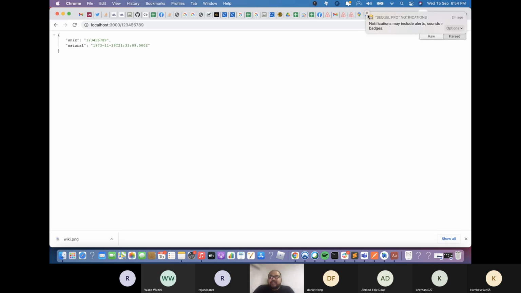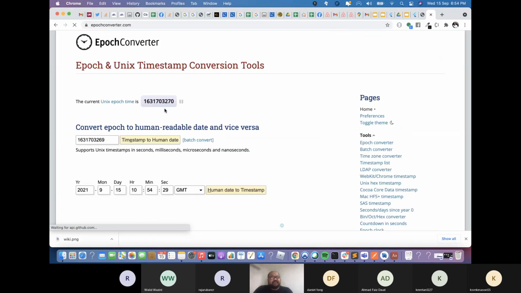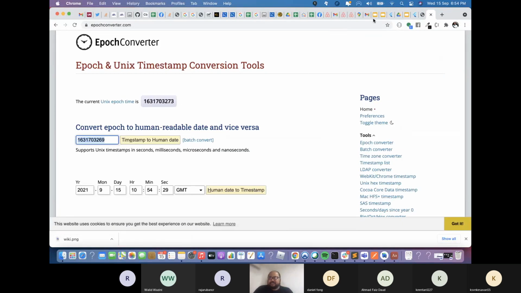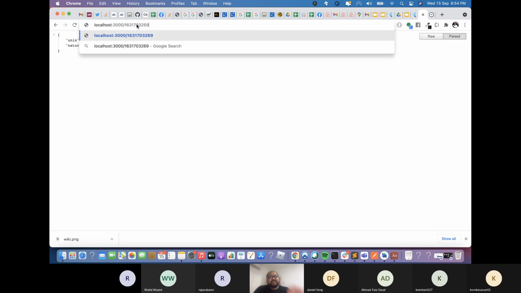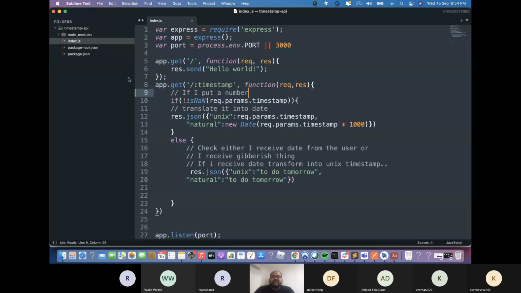But if you really want to get the real date and time, I showed you the website Epoch Converter. Inside Epoch Converter, you can get the time there, paste it here, and then you will get today, 15.9. 10.54 plus 7 is 6.54, so that means it works properly.